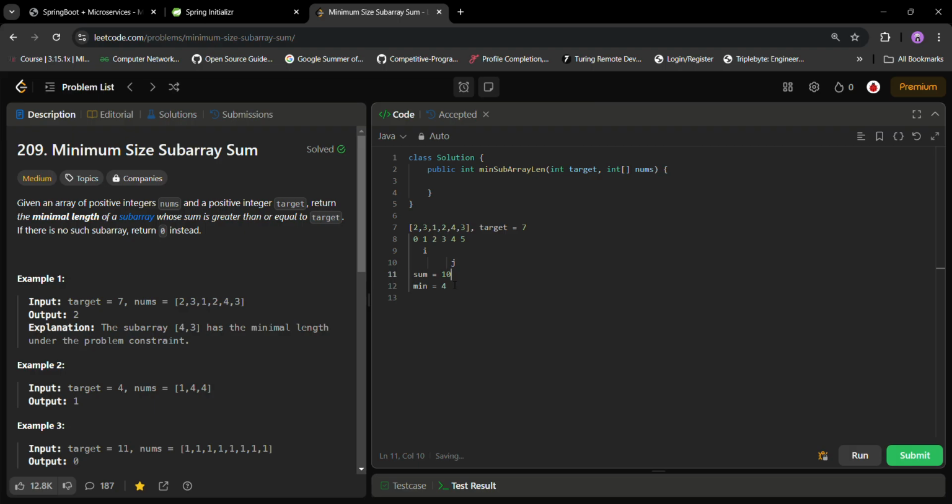Now 10 is greater than or equal to 7. Now again I'll see the subarray length, 4 minus 1 is 3, 3 plus 1, again 4. So the minimum length is 4 still. Now we'll remove this 3 from 10. So if we remove the 3 from 10, we'll get 7, and I'll do i plus plus.